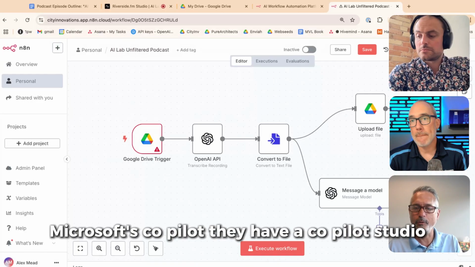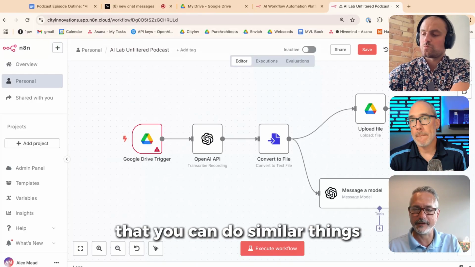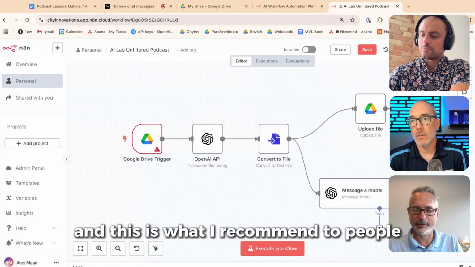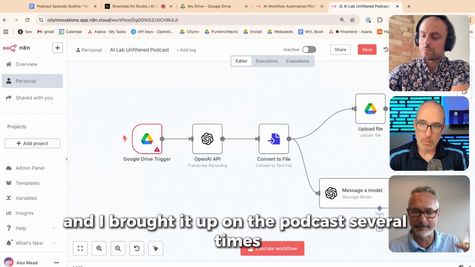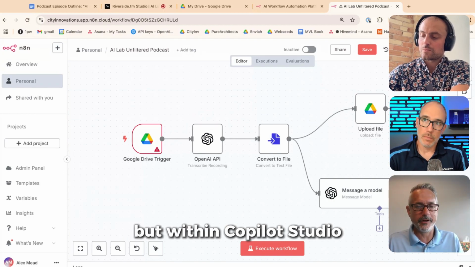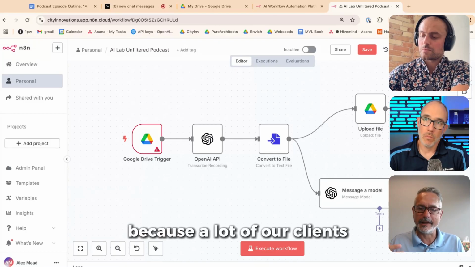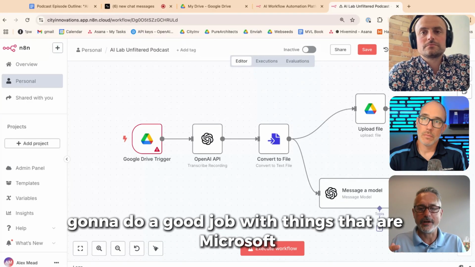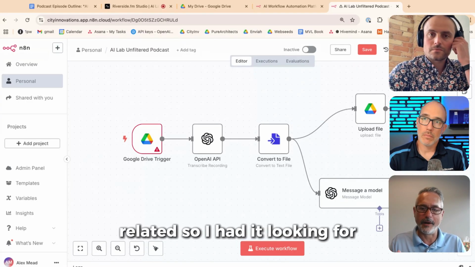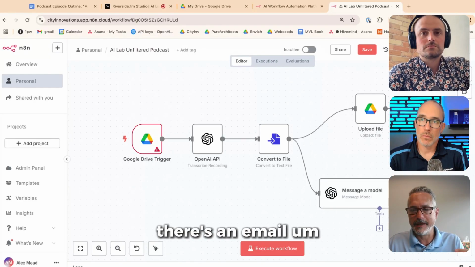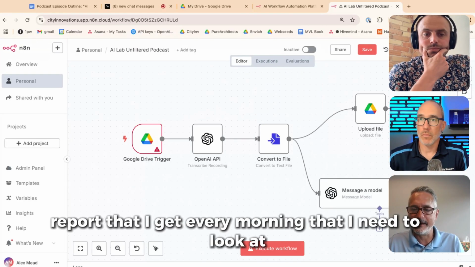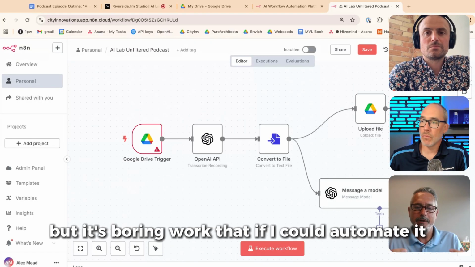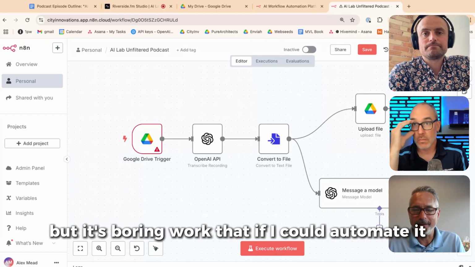The reason this is front of mind for me is Microsoft's Copilot. They have a Copilot Studio that you can do similar things. To me, it's not as good. I'm a huge fan of N8N, and this is what I recommend to people, and I talk about it the most, and I brought it up on the podcast several times. But within Copilot Studio, I was messing around in there because a lot of our clients are Microsoft clients, and I know that it's going to do a good job with things that are Microsoft related. So I had it looking for an email report that I get every morning that I need to look at to make sure that our clients are getting good backups. But it's boring work that if I could automate it, I would.